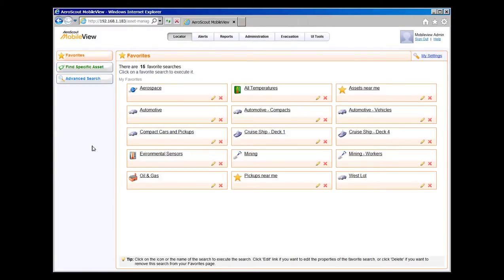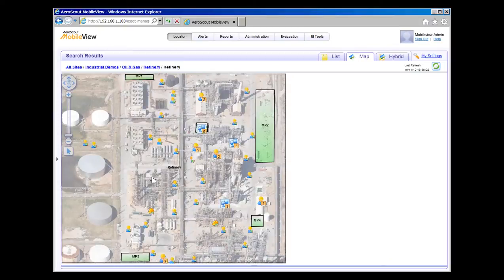Next, we will look at the AeroScout Evacuation Manager. In this example, we'll use an oil and gas refinery where we have defined 4 mustering point areas, a shelter, and 50 individuals that will need to be evacuated.